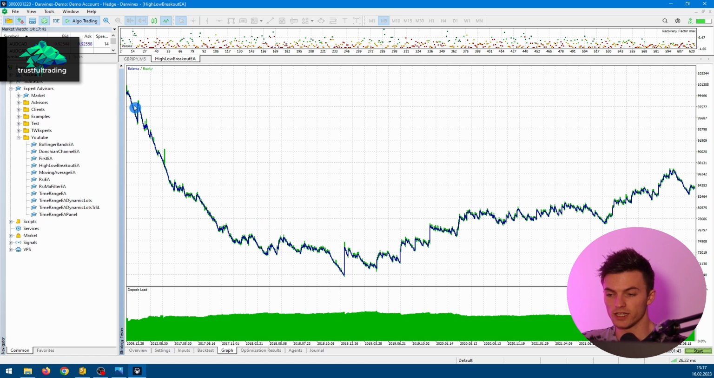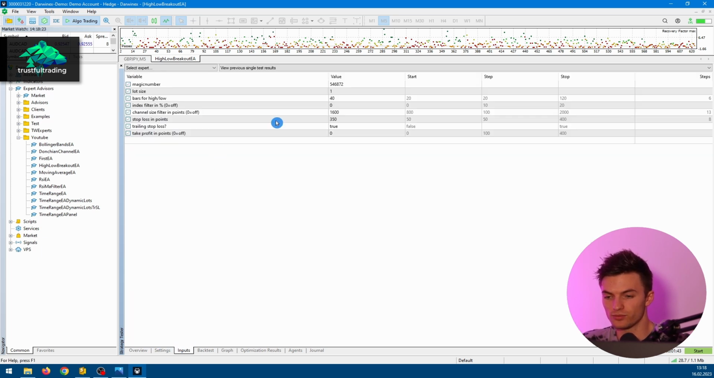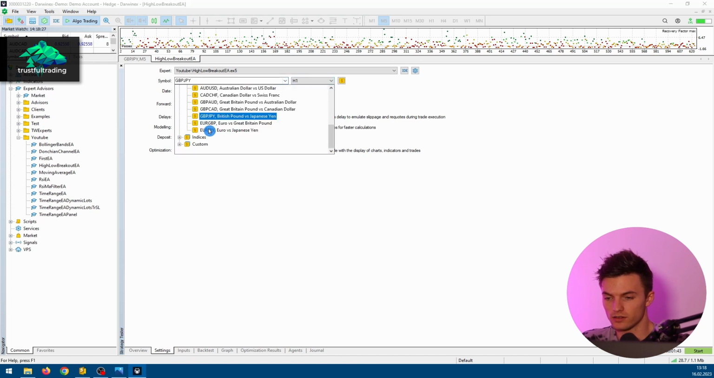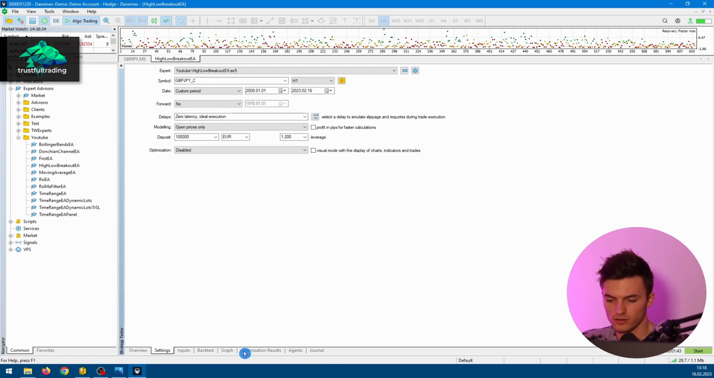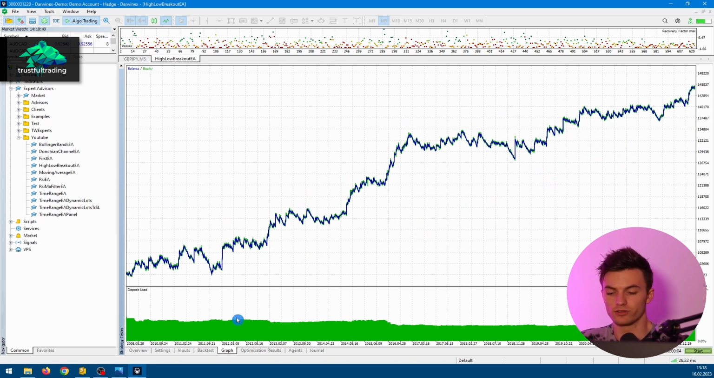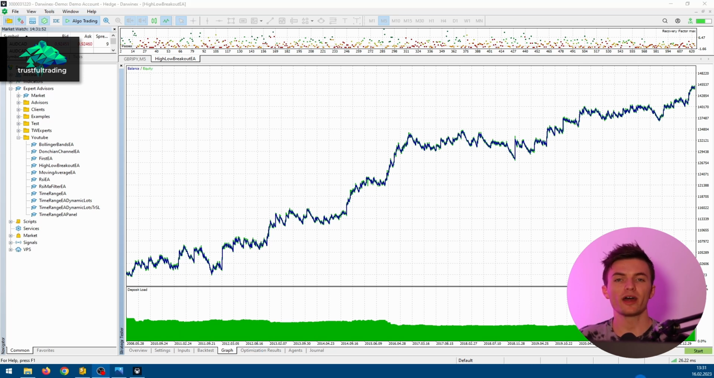Especially here in the early years, 2008, the data quality is pretty bad. And also here the performance is not great. So it is very important that you check your data before you start your first backtest. Because you can see the difference, right? If I change back here to my custom symbol, British pound, Japanese yen. This is the same settings, same EA, same strategy, and completely different result. Okay, so that's the high-low breakout EA.